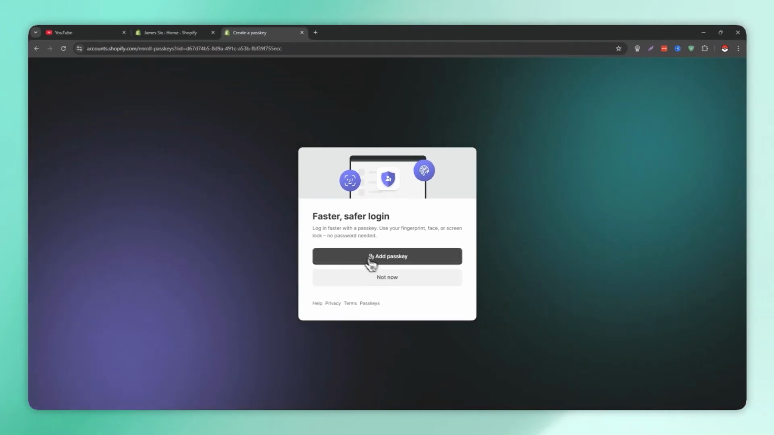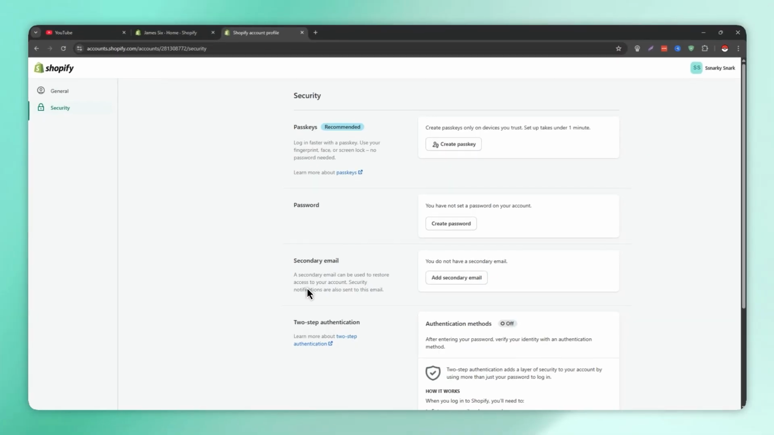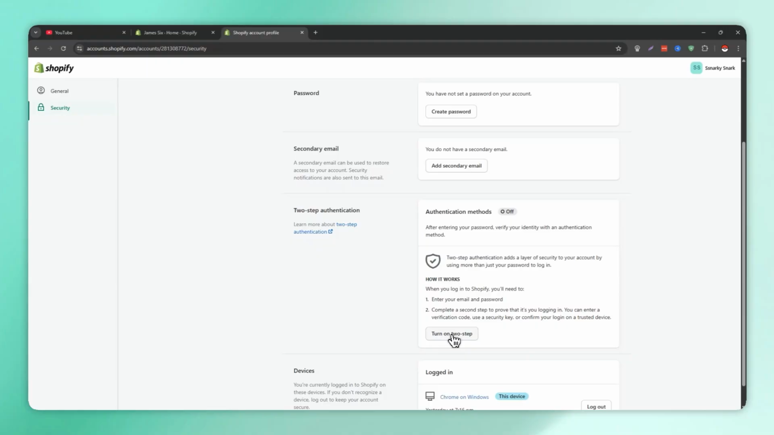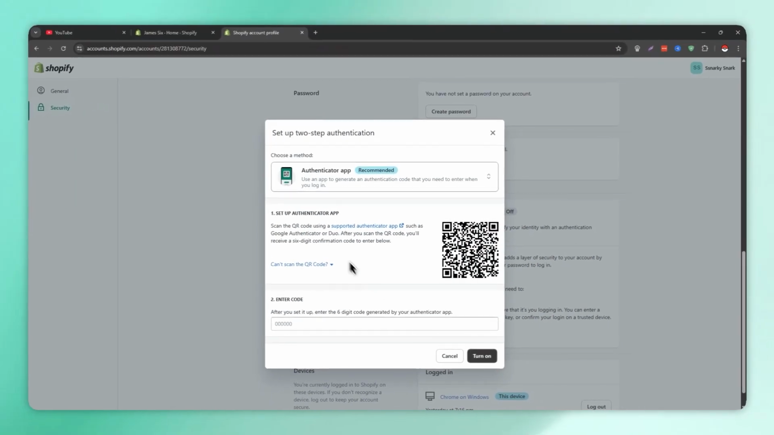And here you're going to be asked for add passkey, not now. Then click on two-step again, turn on two-step again. There you go. You can use an authenticator app, pretty much using your phone, just like in any other setting up two-factor authentication in Google and other websites. So after that, you'll be able to turn it on and you'll be good to go.